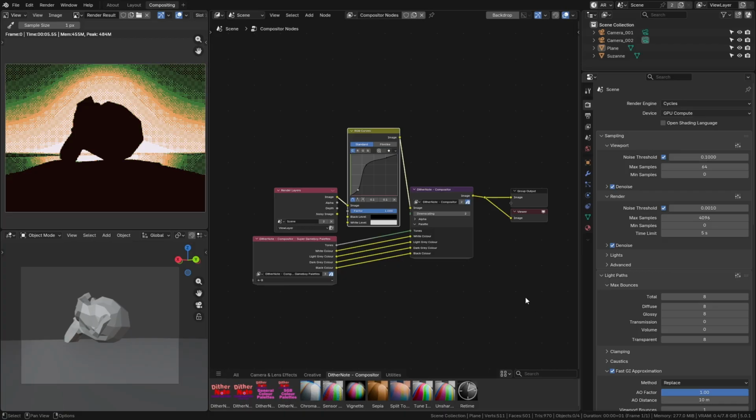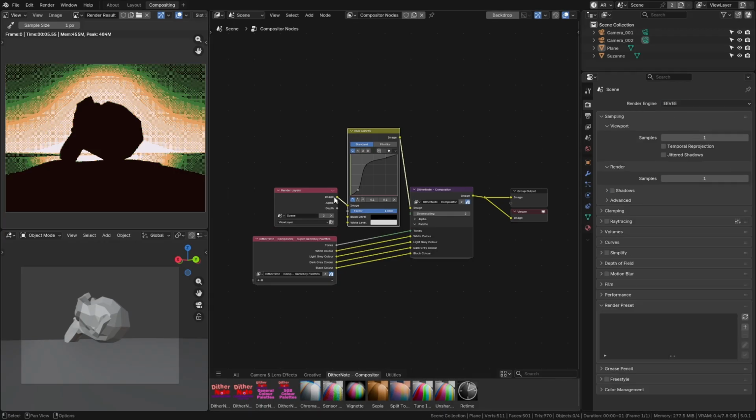And then again, if you want to do an animation, you're going to be in pain because you're going to have to render an actual animation. But you'd probably just set the render engine here to Eevee, so it will render faster.